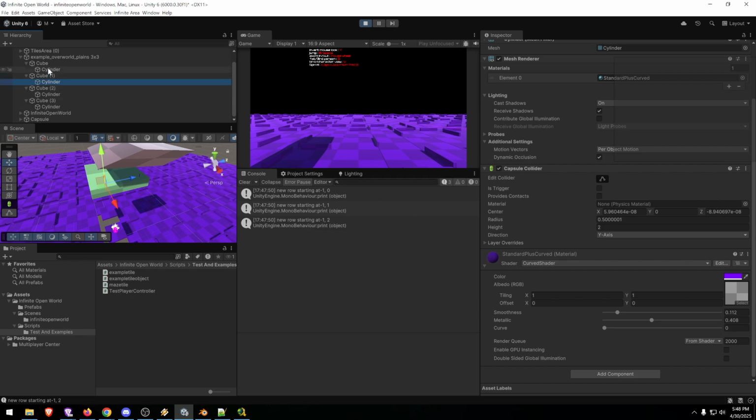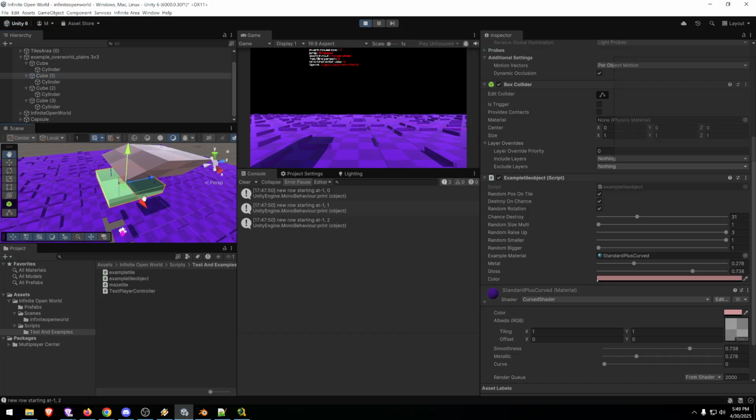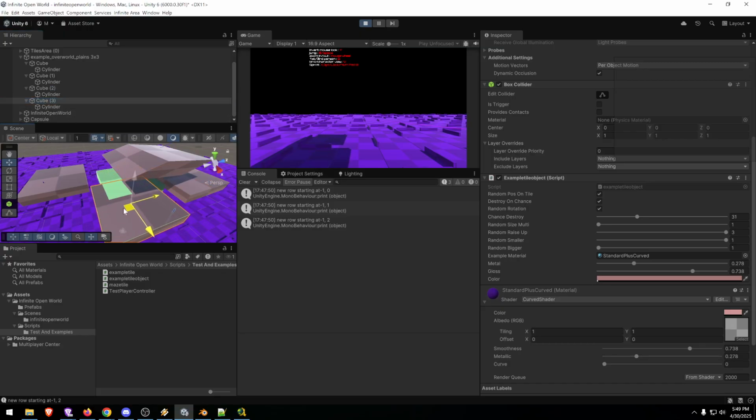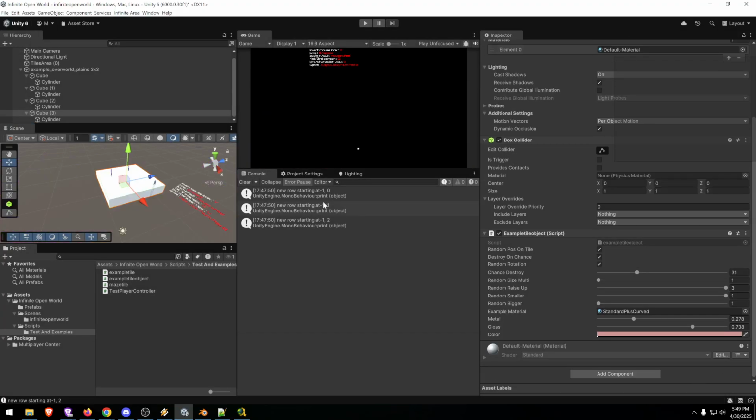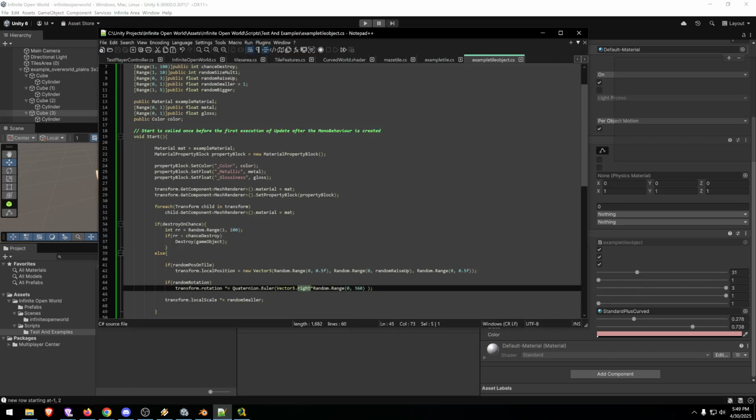They do have the same script though. They have a destroy on chance, they have a random chance. They refuse to change themselves. Why? Good question. So this is nice that this works. We just have to say up instead of right to pick the right axis. Good.